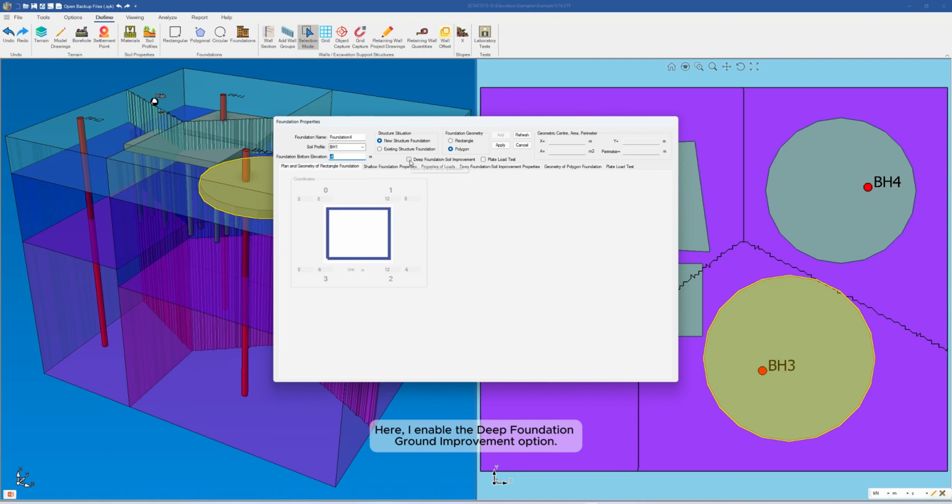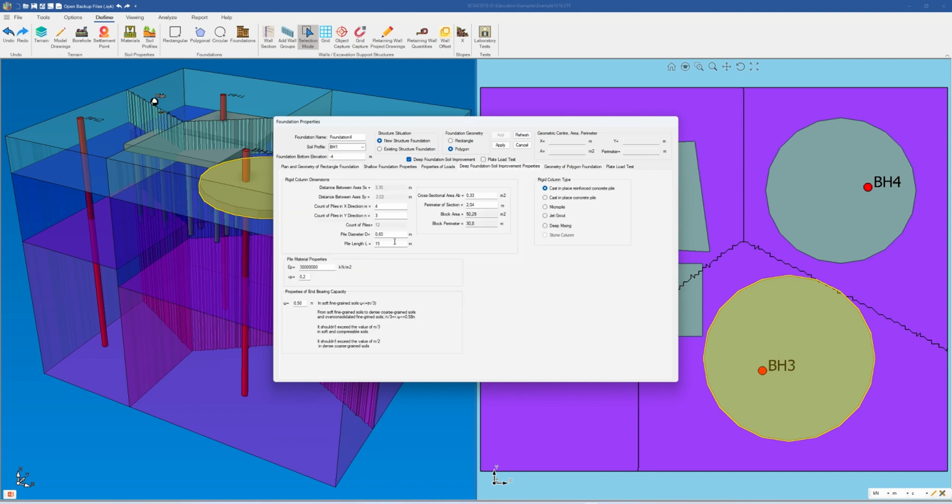Here, I enable the Deep Foundation Ground Improvement option. Then I open the Deep Foundation Ground Improvement tab. I set the pile diameter to 0.60 meters and the pile length to 8 meters. I select Jet Grout as the rigid column type for this video.